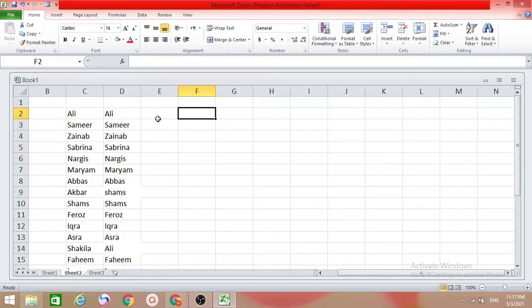We have two ways. First, we have one function, EXACT. Open the bracket. Inside the bracket, first select this one, and then comma, and then select the second one, and then close the bracket, enter. It will show you TRUE because these two are the same.